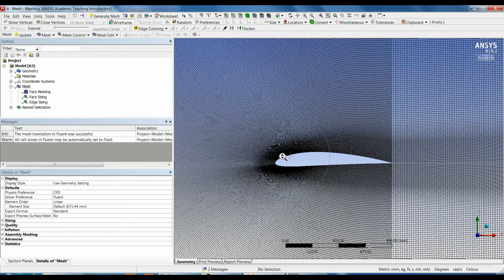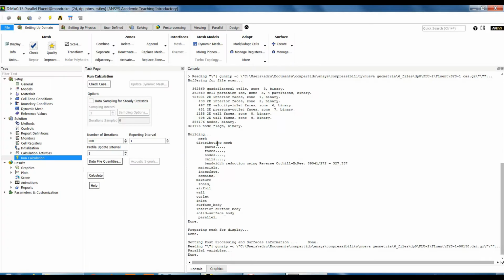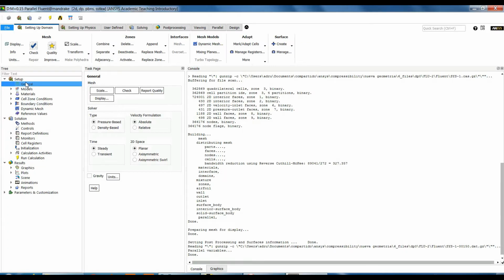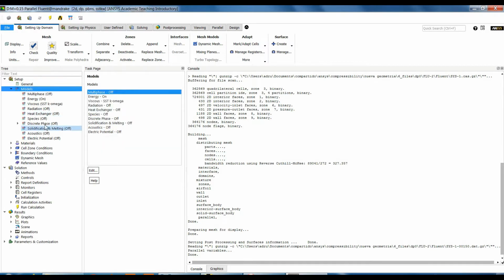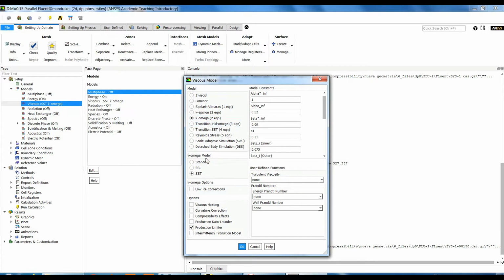So going to Fluent, I'm going to show you how to set up the Fluent simulation for compressible flow. Under General, you're going to hit Pressure Based. You're going to want a steady simulation. Under Models, under Viscous Model, the k-omega SST model. This works quite well for airfoils.